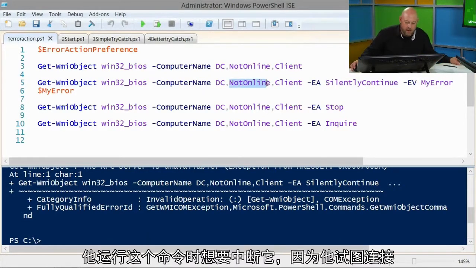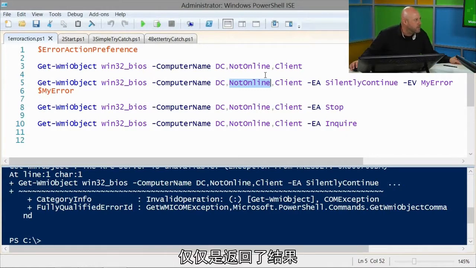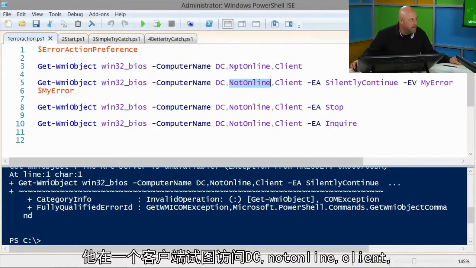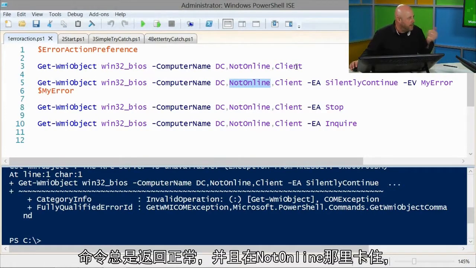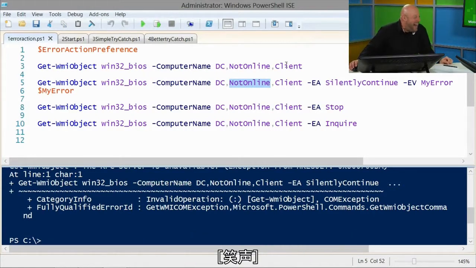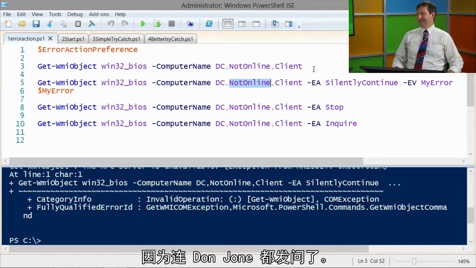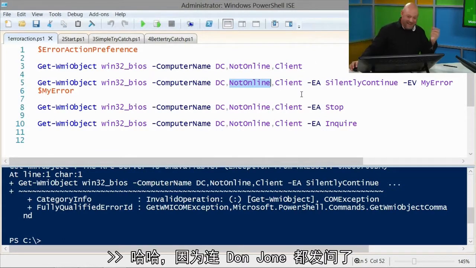Now, by the way, I have to tell you that this is a Don Jones thing. He was trying to get this to break because he was doing not online and he couldn't get any errors. It kept returning results. He was at a client, he's going DC, not online, client, and it kept coming back. It kept giving him an answer for not online. And he's like, what's going on? And one of the guys says, we have a computer called not online. Which apparently has no security. Because it lets Don Jones query it.